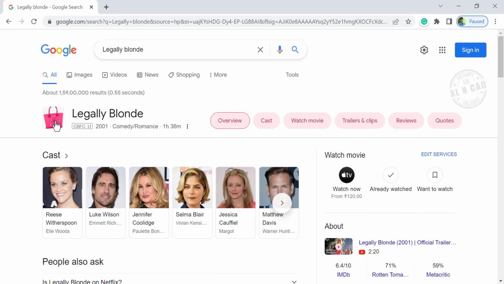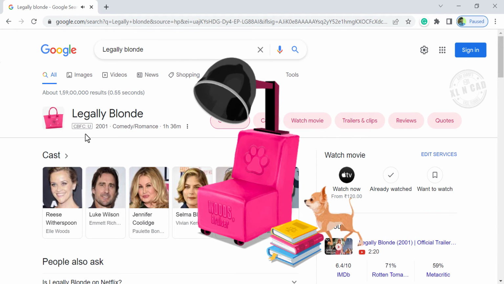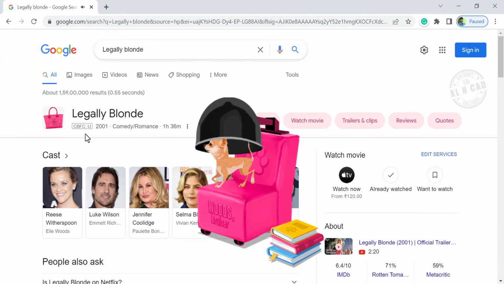Hi, I'm Elle Woods, and this is Bruiser Woods. And we're both Gemini vegetarians.